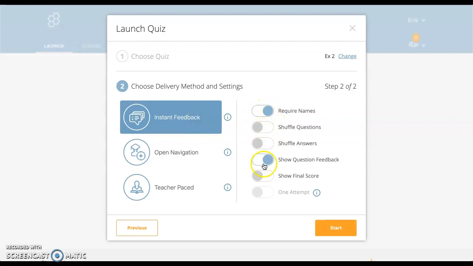And you'll notice here on the right side, we have a variety of options for how we want this to look once we start to see our results. So we can require names or not. Maybe you want it to be anonymous. That's up to you. You can shuffle the questions, so the order of the questions are different for each student. You can shuffle the answer options so that they are different for each student. And then right here, this is an important one that you're going to want to really think about.